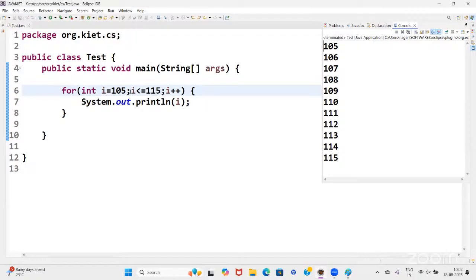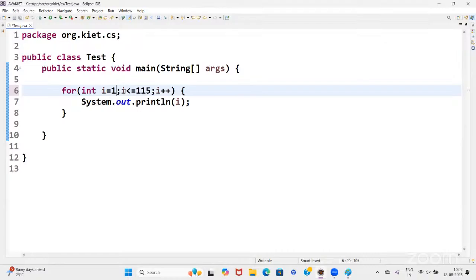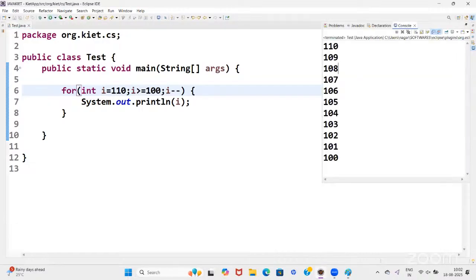Suppose let us assume I would like to decrease, 115 to 105 or 110 to 100. So what is the initialization? What is the output? 110 to 100. What is the first one? 110. So the condition should be greater than or equals to 100. Should it be minus or plus? Minus. Now it will print 110, 109, 108 to 100. Finally, 100. So this is increment and decrement. So take this syntax and take this program.